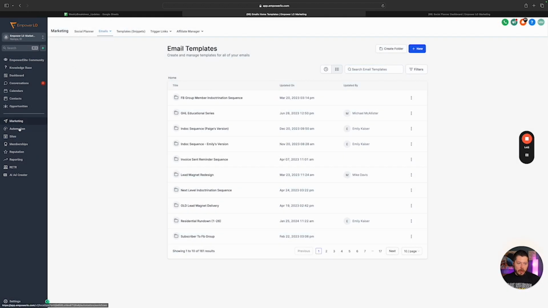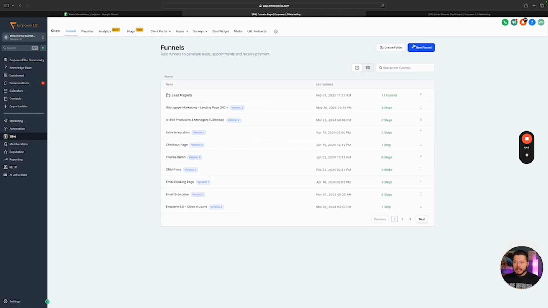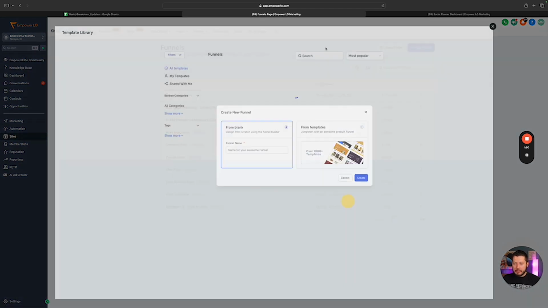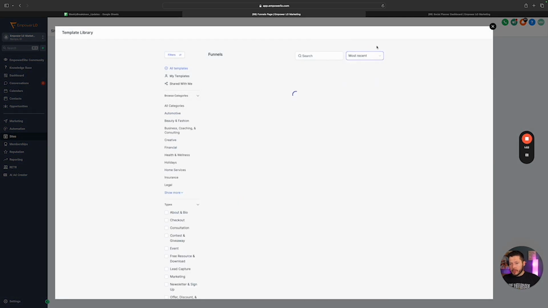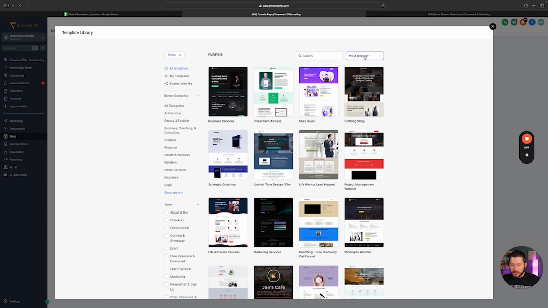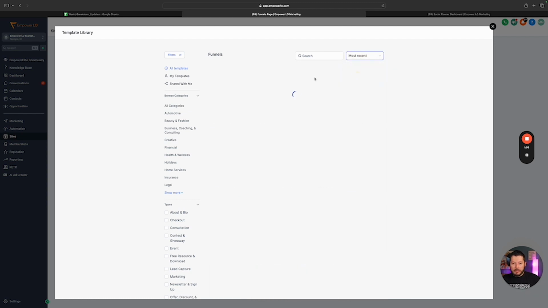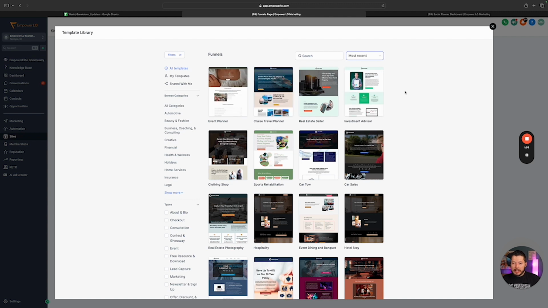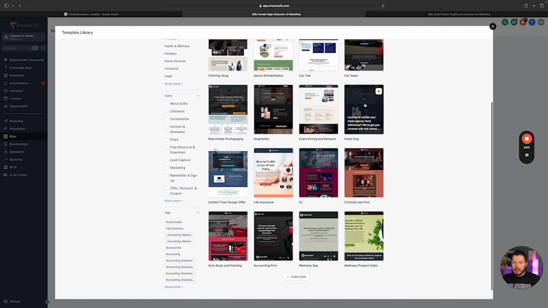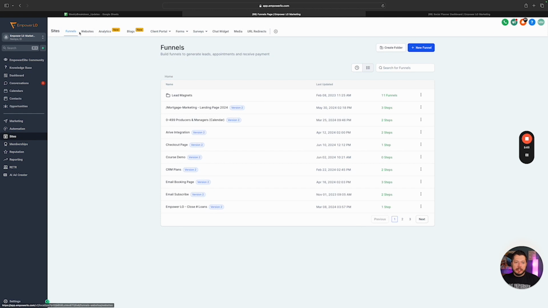Go to websites. We've got the same thing, right? So a new funnel I can create from a template, and I can go up here. I can sort by most recent. I can sort by most popular. Again, if I go most recent, boom, any of these are a good starting point for a funnel. Website, you've got the same thing.